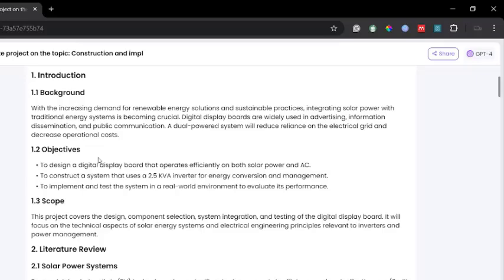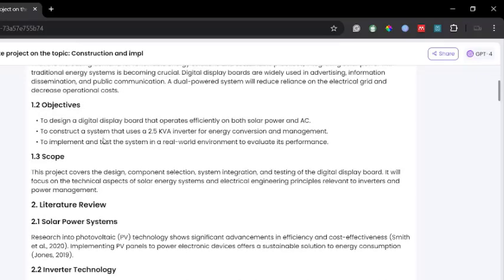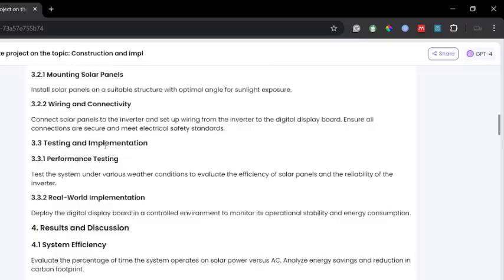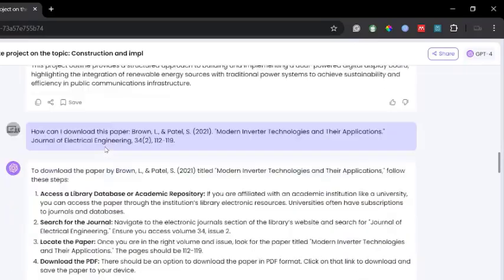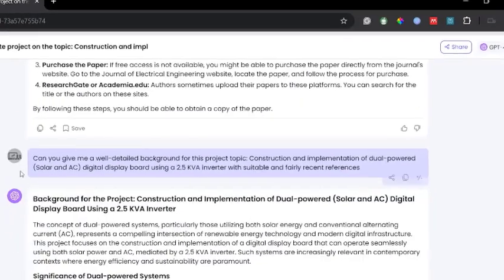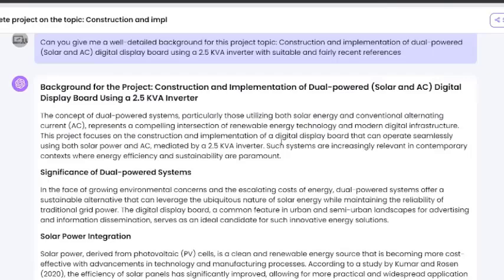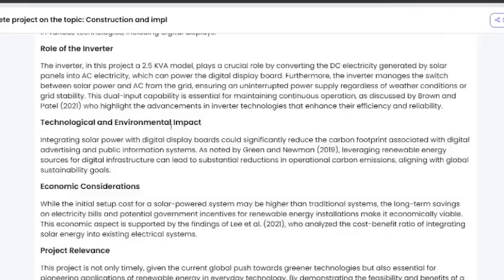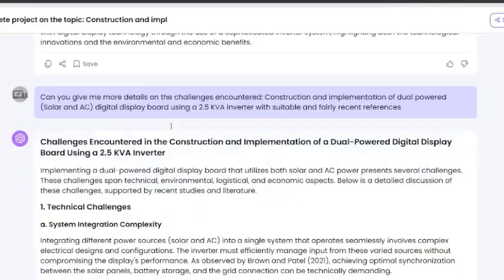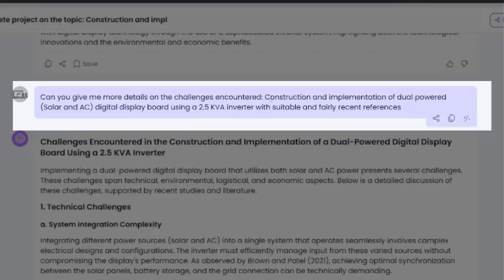So you can always do a follow-up prompt. Let's say there is any area you have a problem with, you could always do a follow-up prompt. Like, can you give me a well-detailed background for this project topic? And then you put a semicolon, and then you insert the title of the project, and then you hit enter. It's going to give you a full detailed background. And this could also be followed by another prompt. Can you give me more details on the challenges encountered?